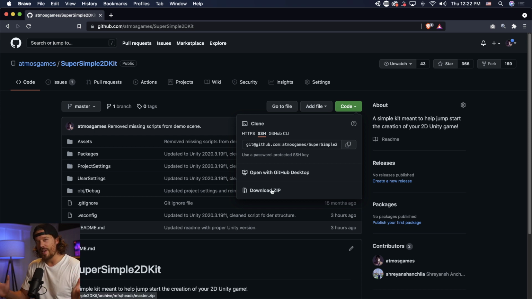If you don't know what GitHub is, basically all it is, it allows me to push changes and fixes and bug fixes and keep making this game kit better and better and better. But you really don't need to worry about that. If you're unfamiliar with GitHub, that's totally fine. Just click download zip. Once you've downloaded it, you want to go ahead and extract it and put it in a folder you like on your computer.